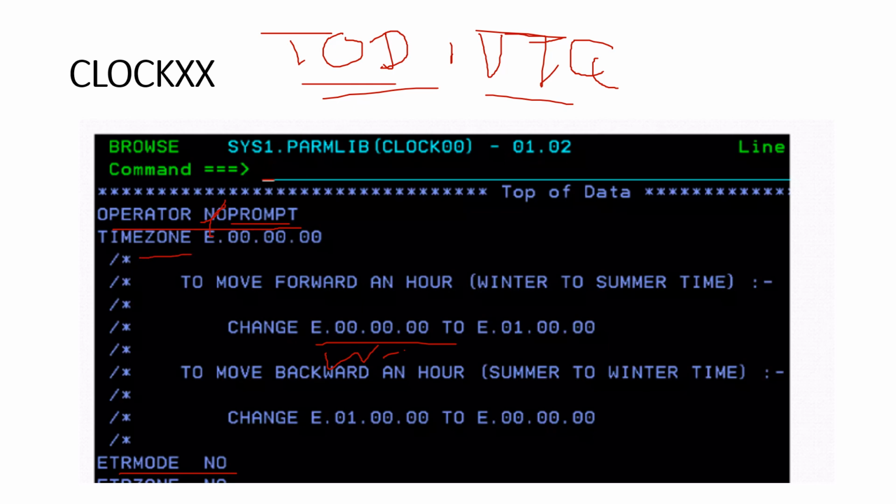Now we need to understand what is time zone. Here it's mentioned E.00.00.00. So what is this? It specifies the difference between the local time and the coordinated universal time. In short, we call it UTC.